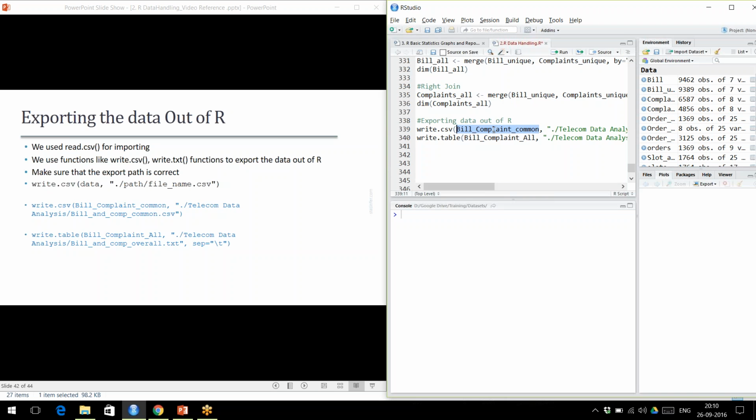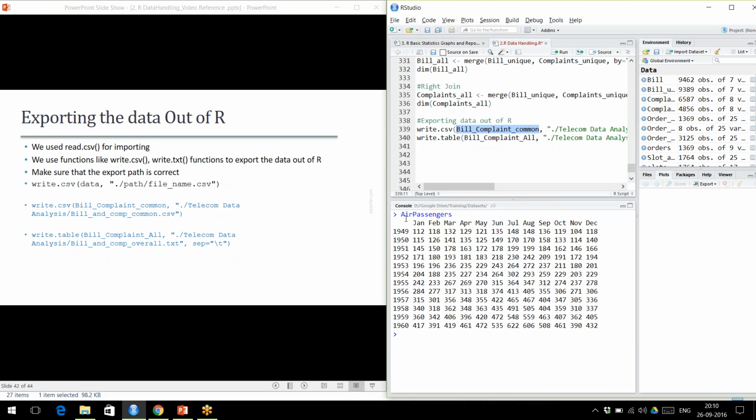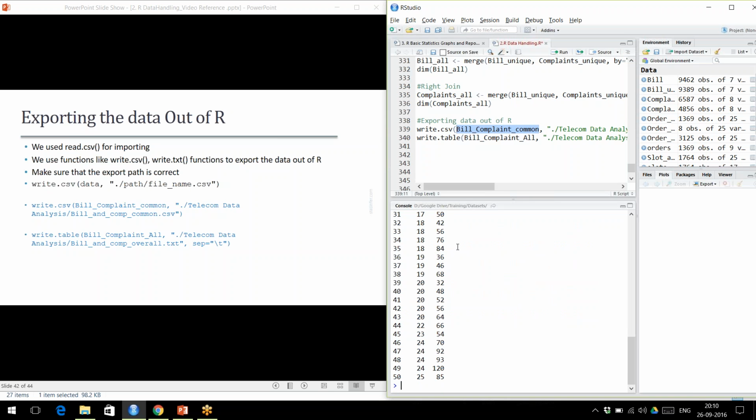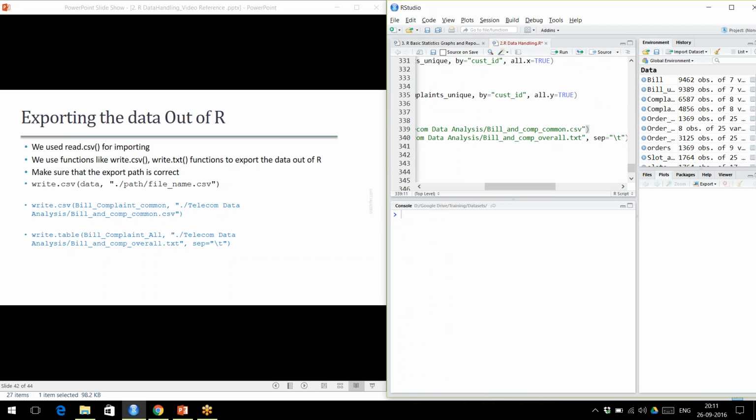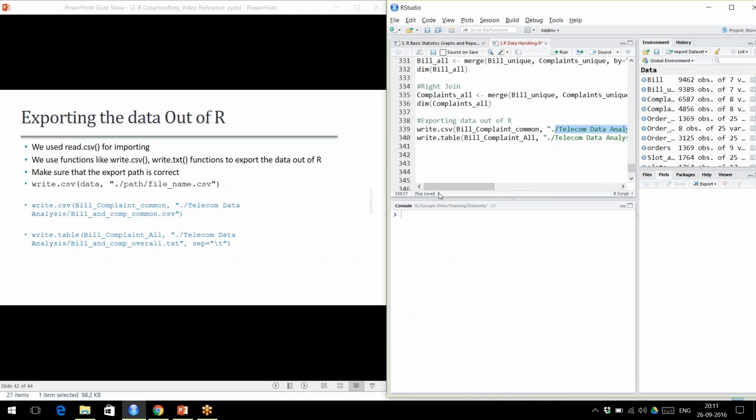Let's say I have this bill data, or air passengers data, or cars data. If we want to export the data outside R, we just need to use the function write.csv. Write write.csv, put the dataset name, that is whatever it is called inside R, write the exact file name and the path where you want to export it to. It will be exported there.